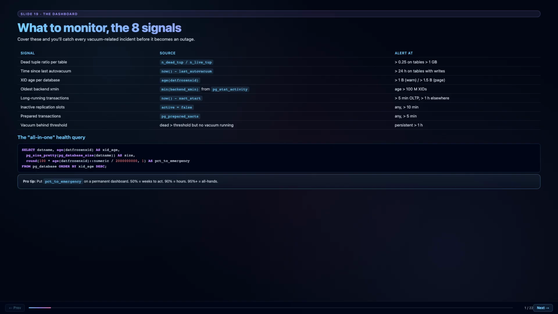Signal 7. Prepared transactions. Any row in pg_prepared_xacts older than 5 minutes pages someone. Signal 8. Vacuum lag. Tables where dead tuples exceed the trigger threshold but no vacuum is currently running for more than an hour. This catches lock contention and cost limit starvation.